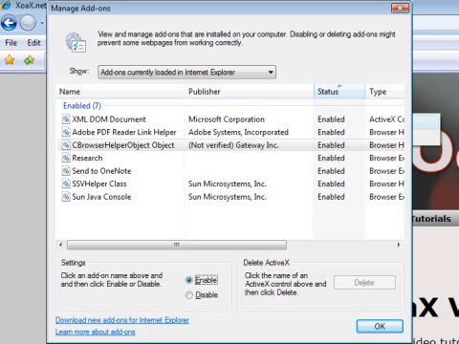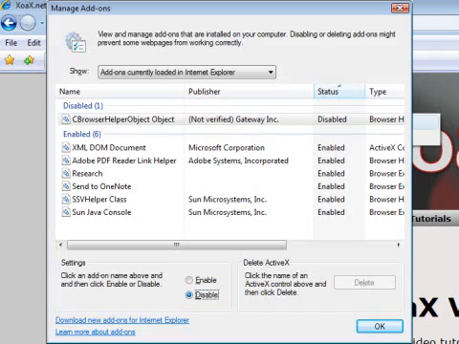If you do disable something and then are unable to do something you've done in the past, such as play certain games online or view certain kinds of documents like PDF, just come back to this dialog and re-enable the specific add-on. To disable something, just select it and click Disable.